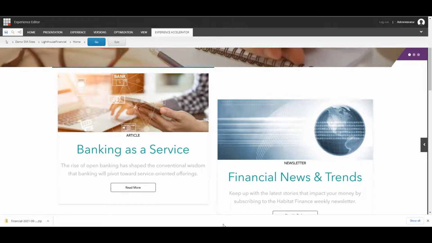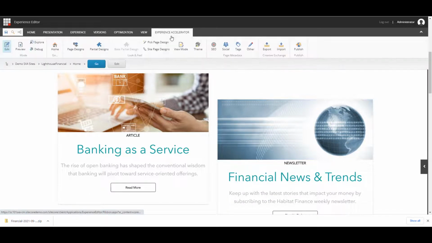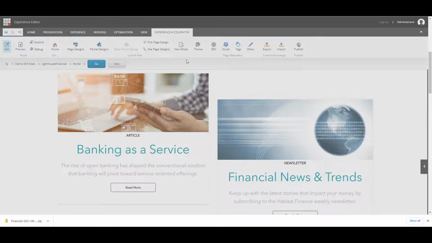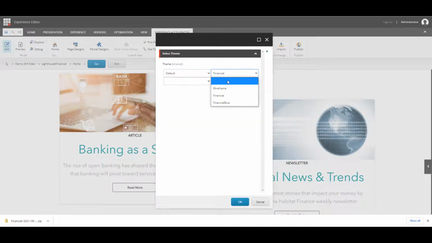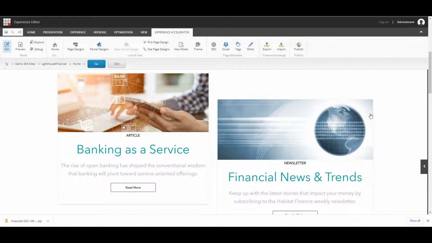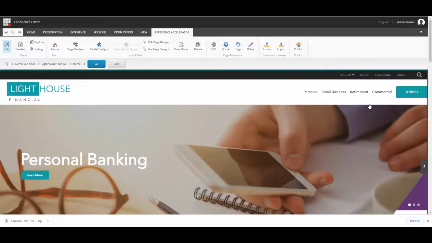We can have many themes associated with the site, and content authors will be able to choose or update one selected theme. Let's apply a different theme to the site and see how all elements will start working with the newly selected theme without any code or markup updates.